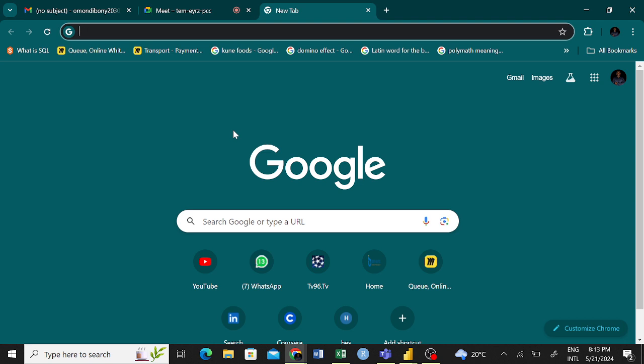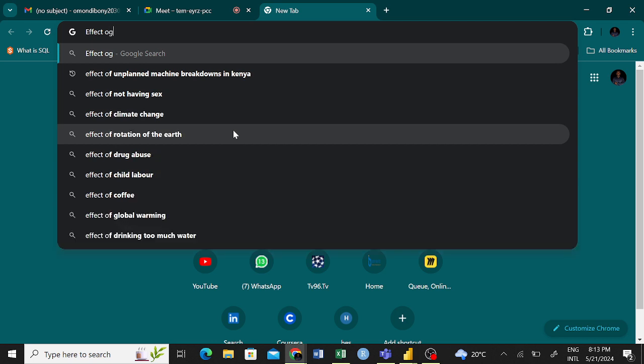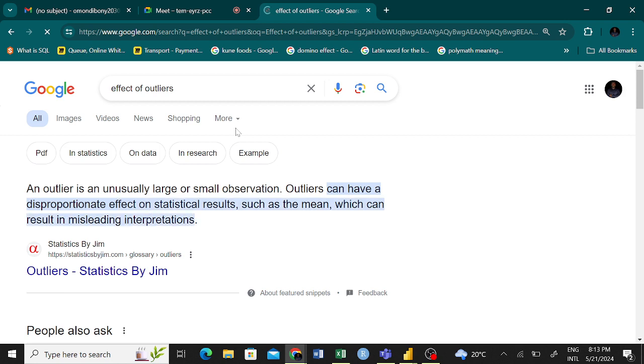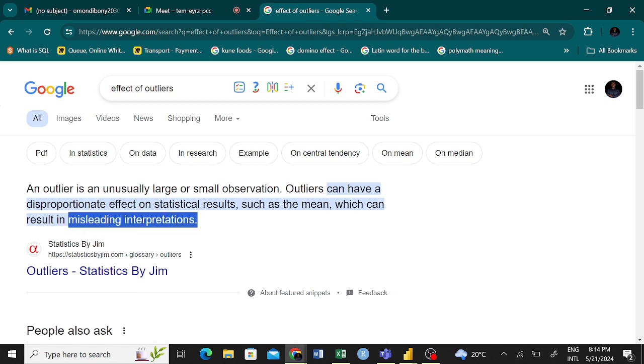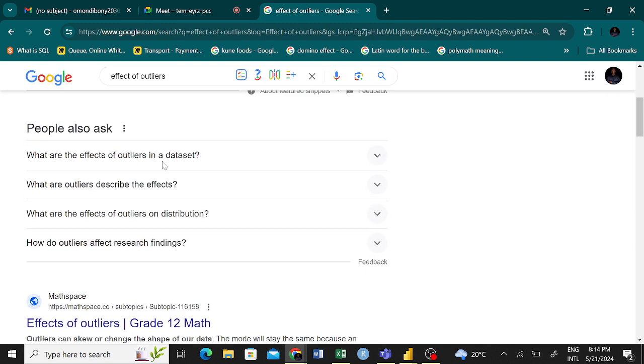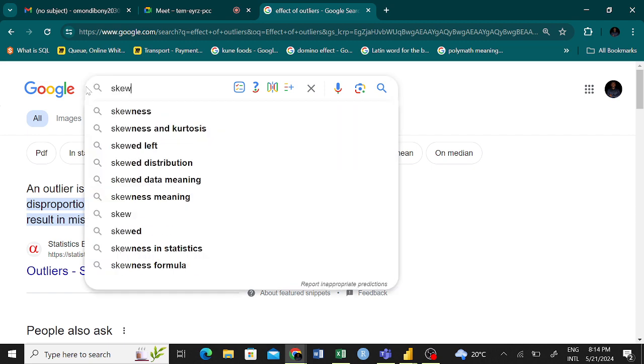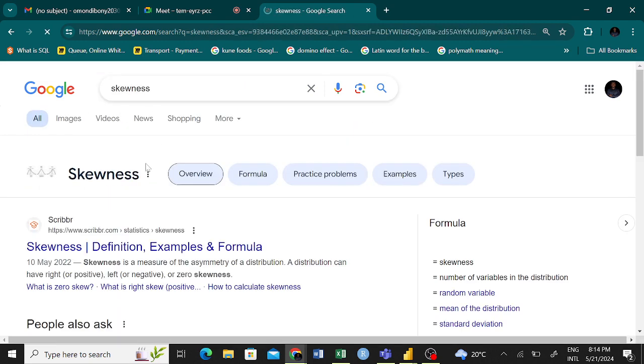Let me show you the effects of outliers. An outlier is an unusually large or small value, and it can have a disproportionate effect on statistical results, mostly the mean, which can result in misleading interpretations. So if you decide to stick around with them, just know that you're going to be giving out misleading interpretations. Yeah. So we do call it skewness. So outliers tend to skew data to their side.